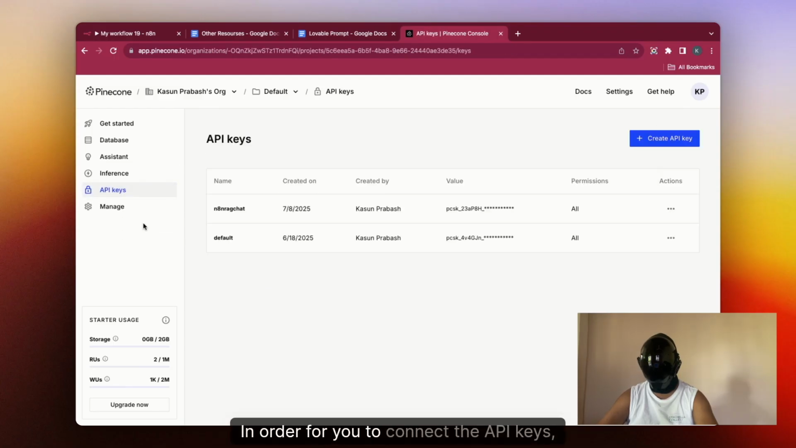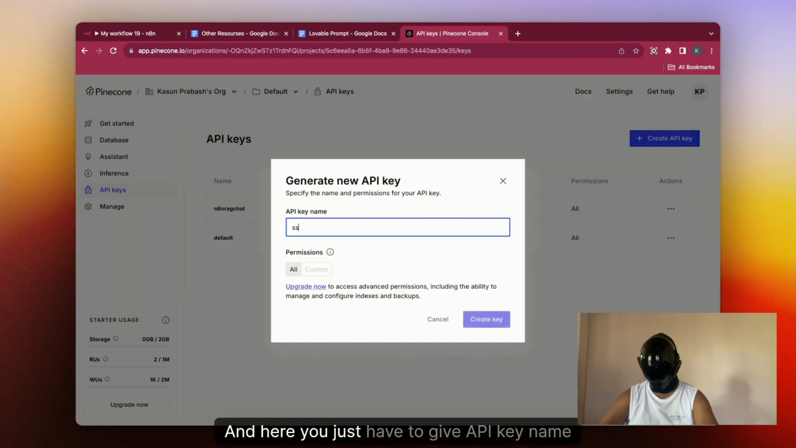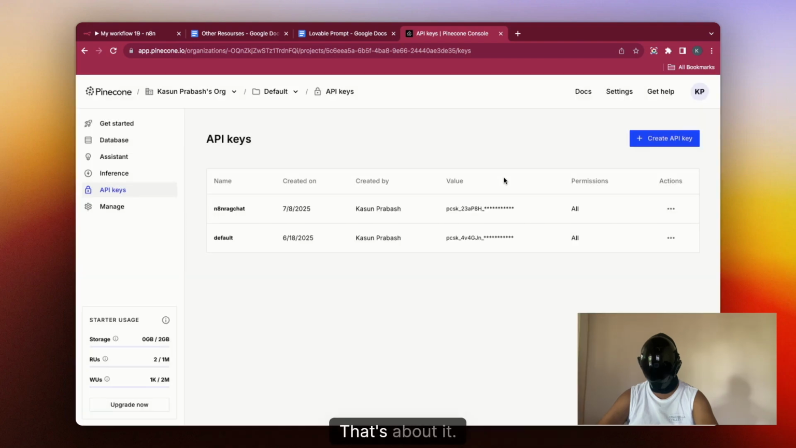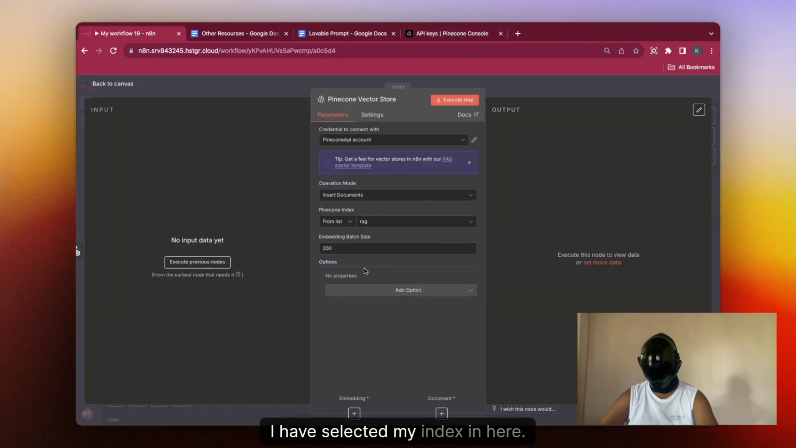In order to connect the API keys, it's also pretty straightforward. You just have to go to API keys and click create API key. And here you just give an API key name depending on your project and create the key. That's about it. Okay, I have selected my index in here.